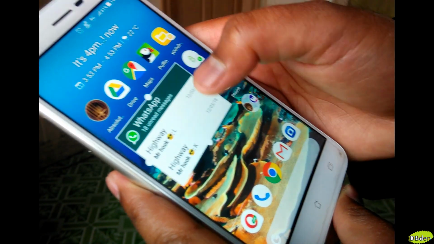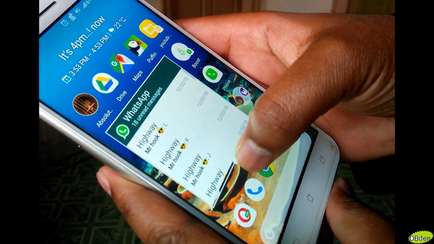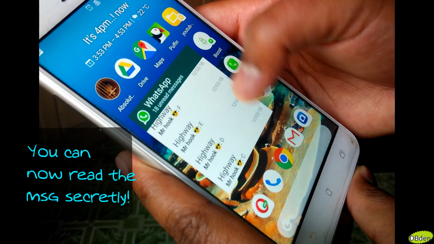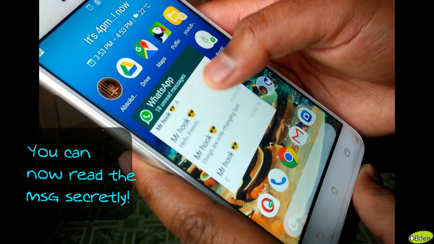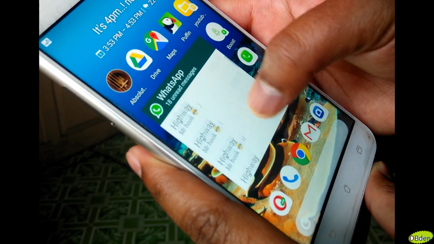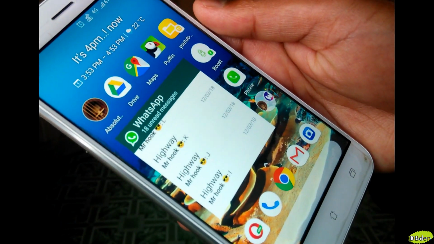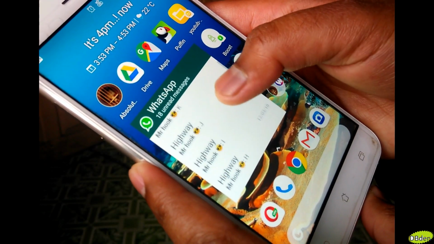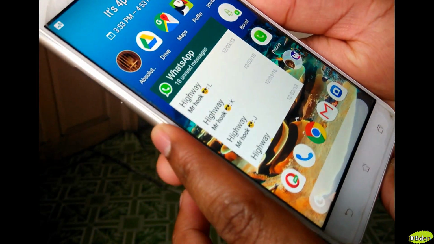So how you do it is long press again, and you can just extend it a little bit, and then you can just read all the messages without opening WhatsApp. So that's how you read.